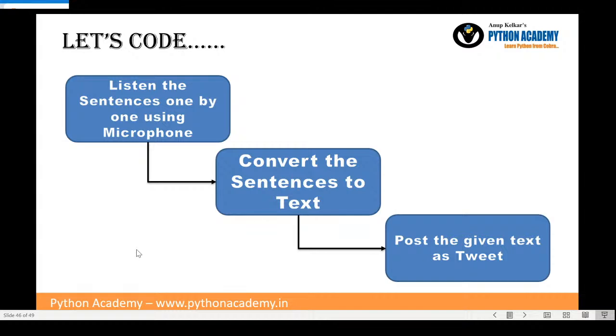Basically what we are going to do is see the speech recognition. Then we will see how the tweets can be fetched or put in. And as the last step, we will see how we can have speech to text, where I say something and you have the output.